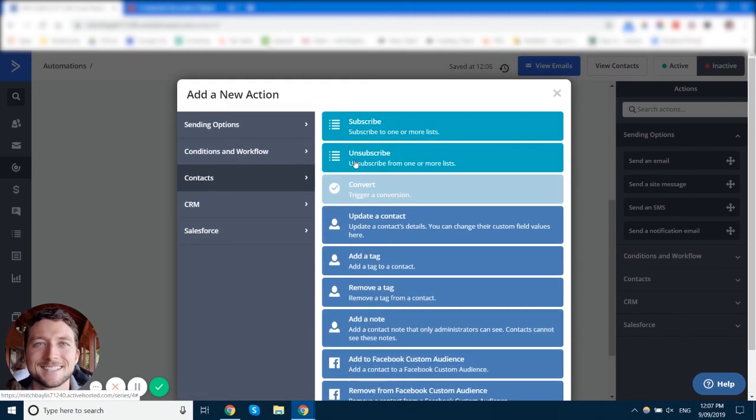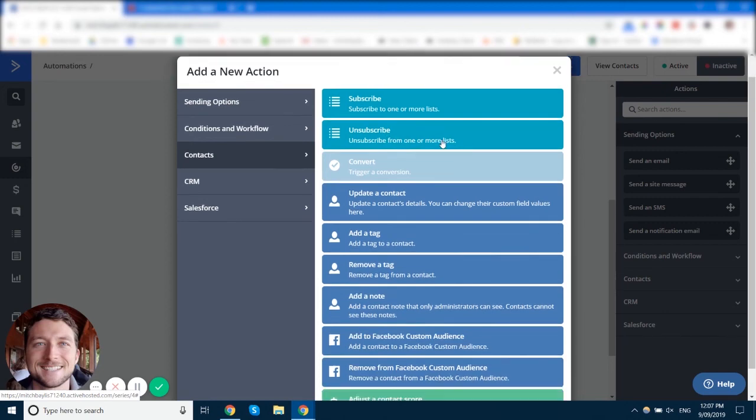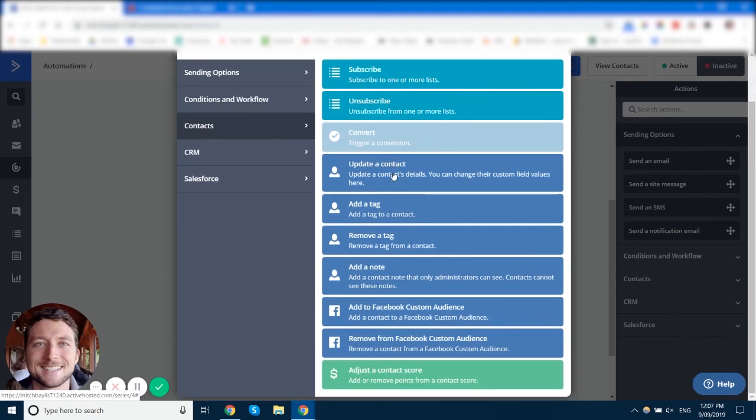You can also subscribe and unsubscribe users in the automation. You can update different details. You can add tags, remove tags, add notes to a user, add and remove them to custom audiences in Facebook. Really helpful, because maybe after they schedule a call, you want to add them to a custom audience that is specific for showing them ads based on pre-call to help get that sale when you're on the call with them. You can adjust a score, and we'll talk about setting up contact scores later on.